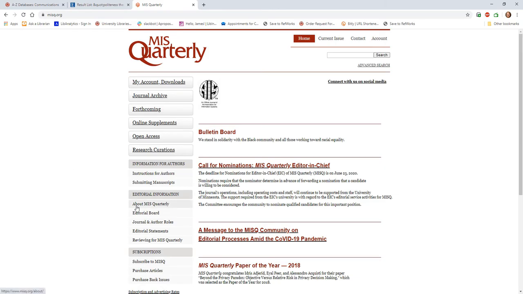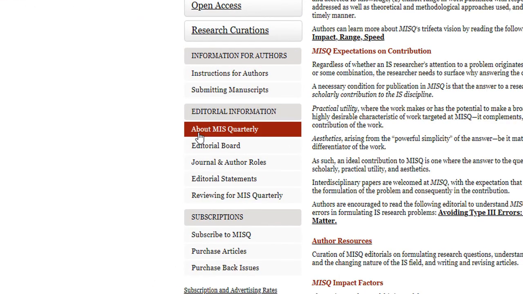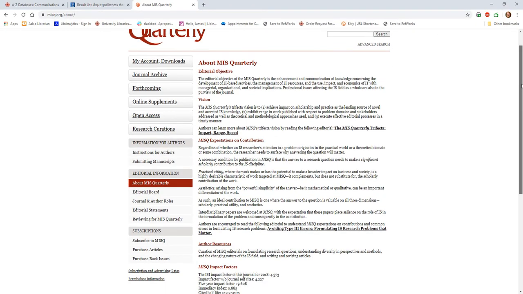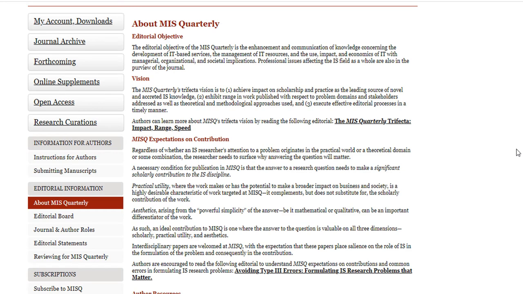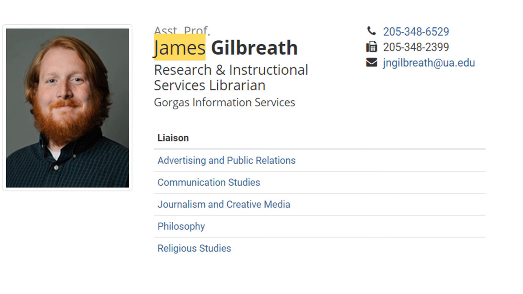Under the header, Editorial Information, there's a link to About MIS Quarterly. Most journals will have a page like this where they describe their scope, that is, what they publish about. This publication publishes primarily on information technology services, research, and other things related to IT. So, would I want to use an article from this publication? For most research about communication, probably not. But if I were writing about communication within information technology, it could be a good source. Use your best judgment when selecting articles, and you can always ask me or your professor for an additional opinion.